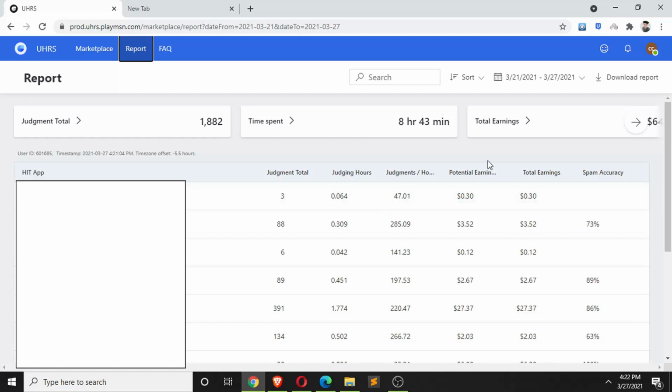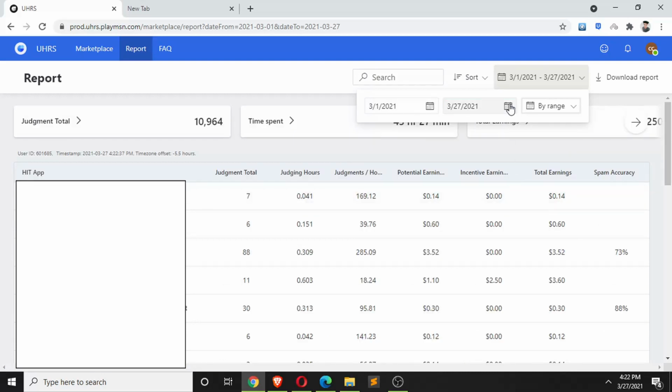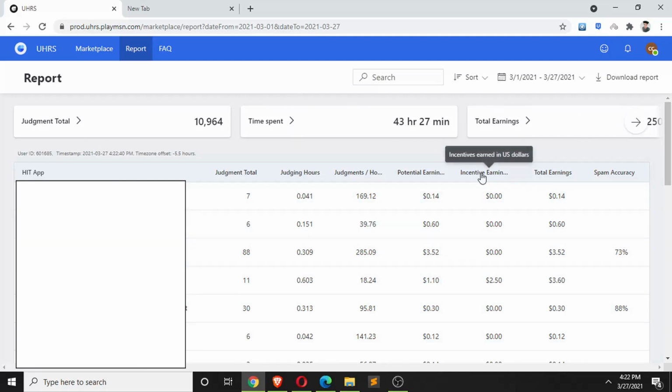And if you want to see the report for the last month, just click on these dates and select the range. Suppose I want to see from March 1, I'll click March 1, and for this I'll click March 27, and it will provide me the report for the last one month. That is all about our UHRS report, right? And if you want, you can also sort just like the previous report. Just click on any of the columns, and it will sort based on that. So that is all about the report section.